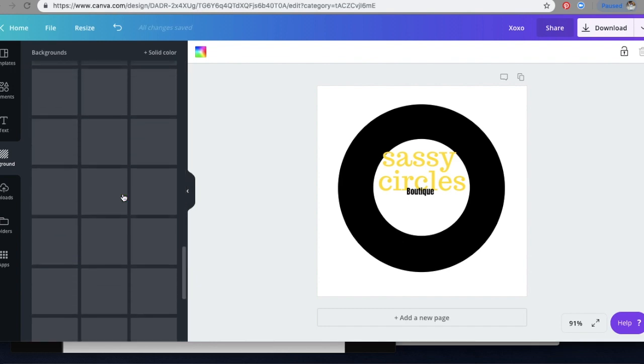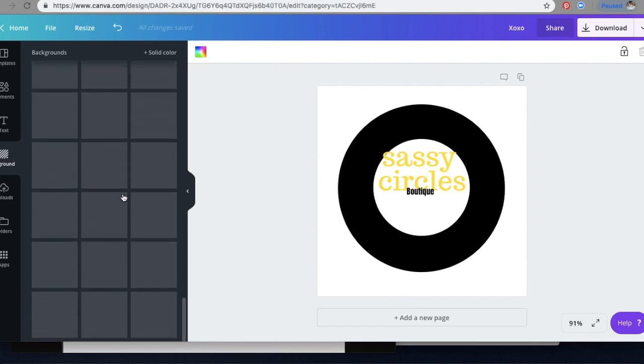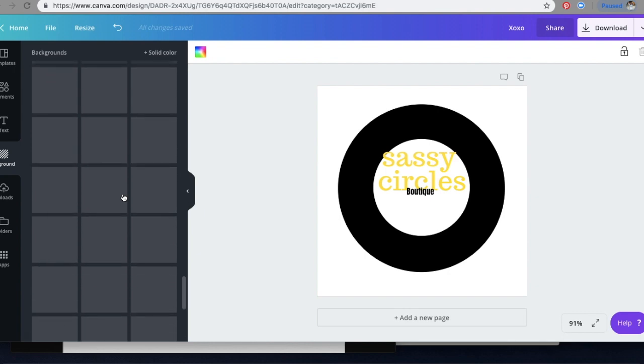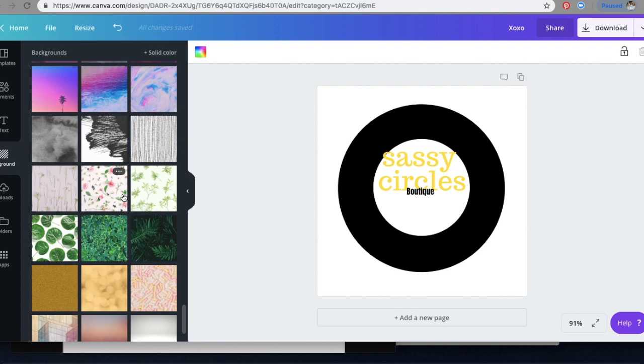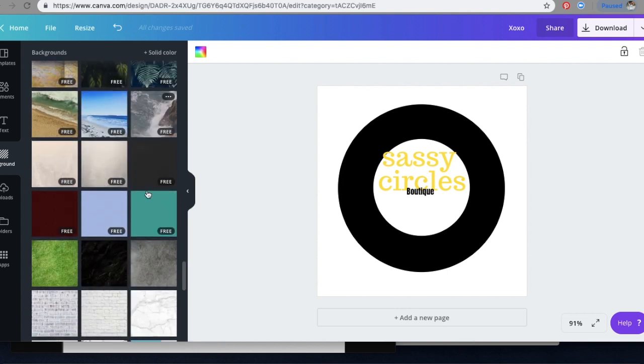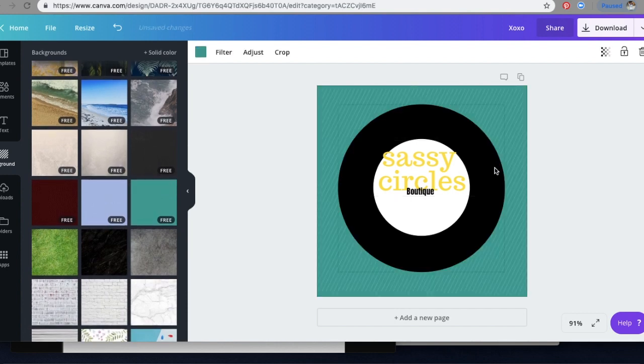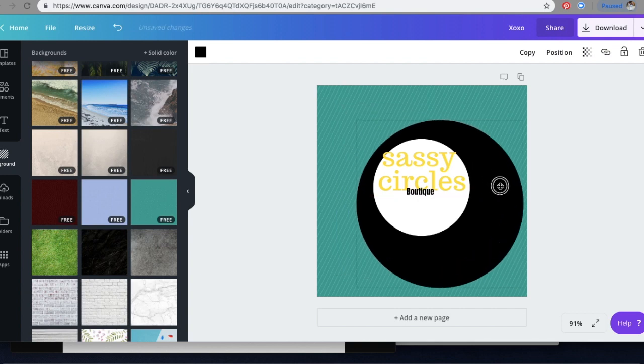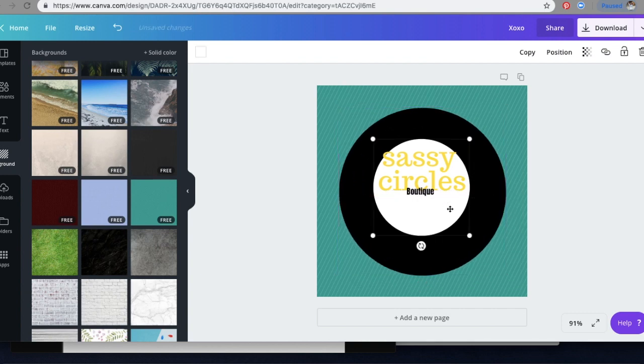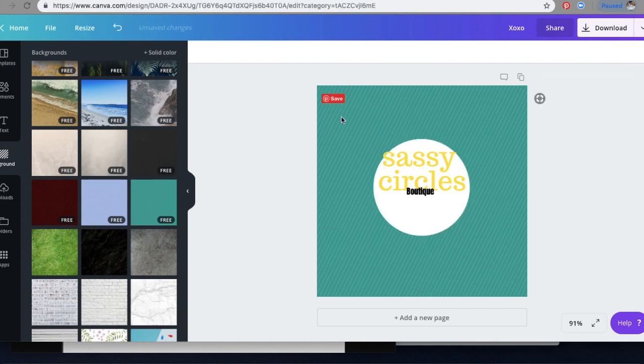This says free, but if you've never used Canva before, you have to be careful because everything is not free. Like these right here will probably be $1. Everything that is free has free written on it. So you can change the background if you want to. You can take this out and go up here and delete that.